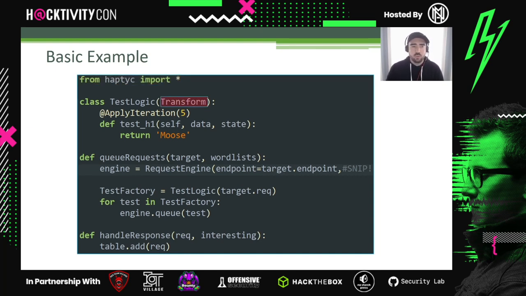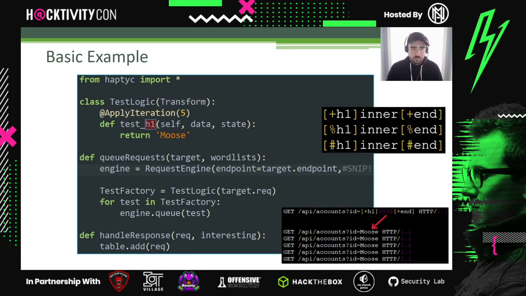The first thing you need to do is create a class. You can call it whatever you want. In this case, I call it test logic, but it must extend the Transform class from Haptyc. The Transform class is what adds the nuts and bolts into your Haptyc class. And inside your Haptyc class, you specify test names, and they all must start with test underscore. Whatever name you want after the underscore is up to you, and whatever you do name it, it will translate into these tags right here.